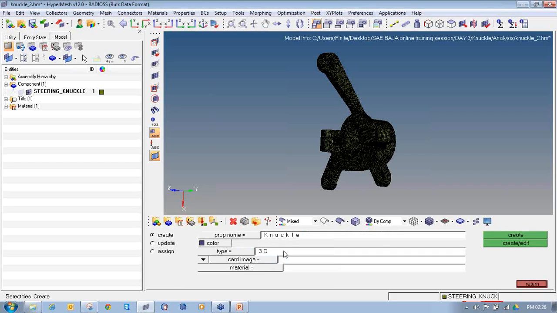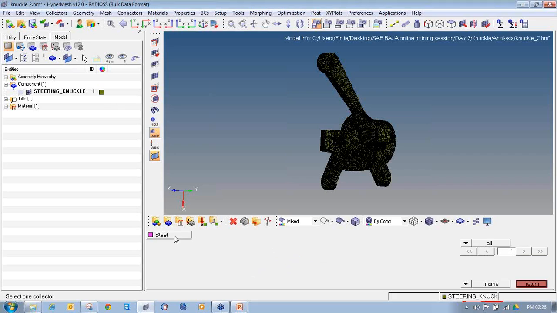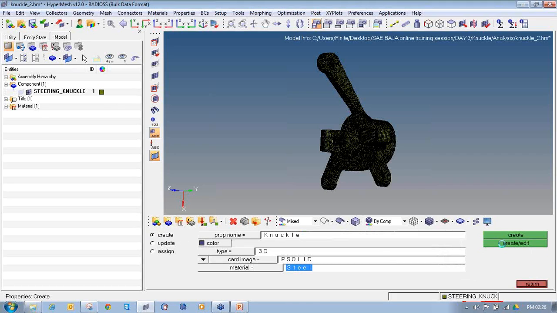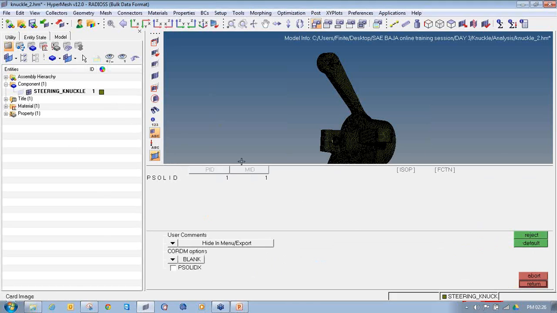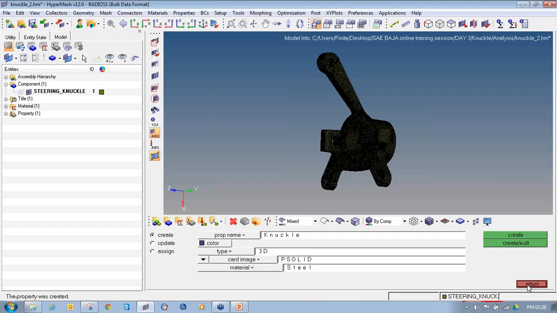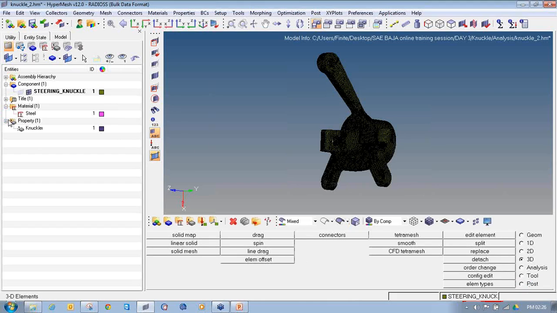Select the type as 3D because I am using the 3D elements. So I'll select property type for 3D. Card image as PSOLID. I will pick the material. Click on create/edit. So you can see in 3D we don't have to provide any other parameters related to the other dimensions for the 3D element. So we'll click return. On the model browser you can see my material and property is created.